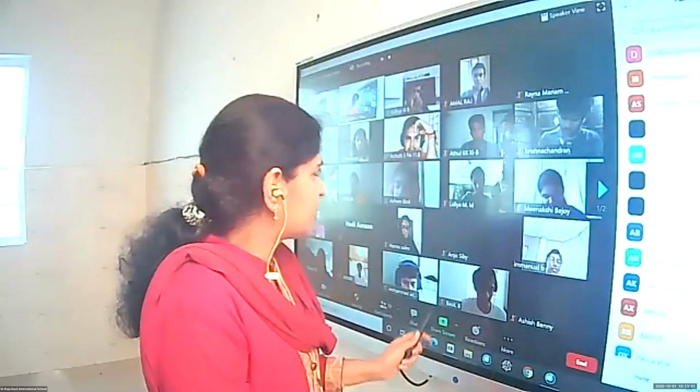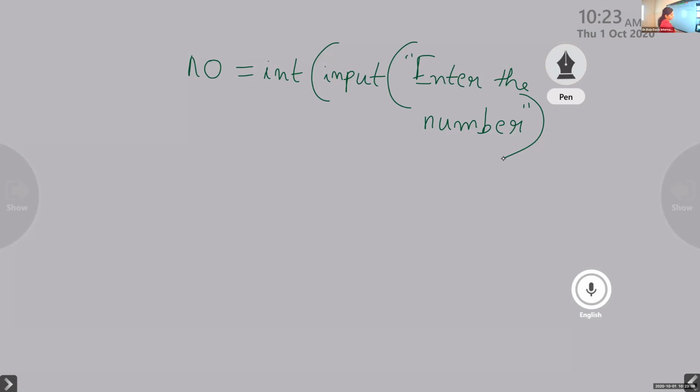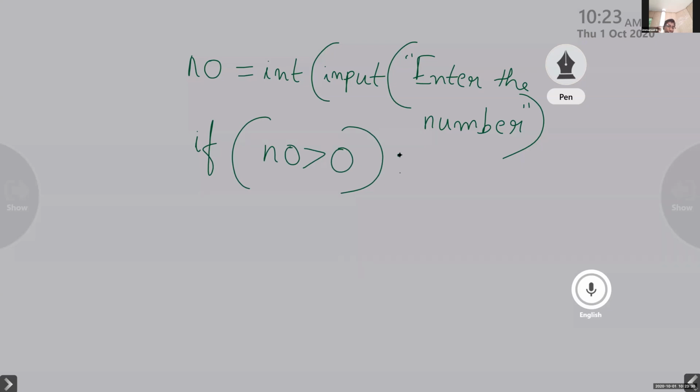The one line is over. Next line. If bracket number greater than 0, bracket close and colon. Next line, here. Here, wrong. You should not write here, then it is wrong.